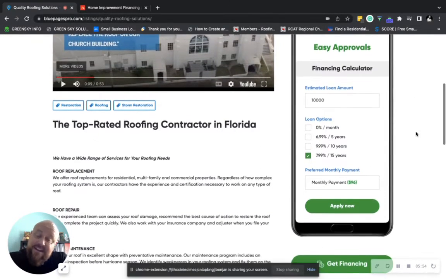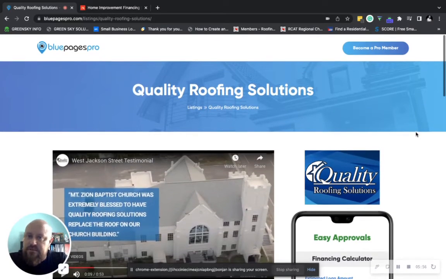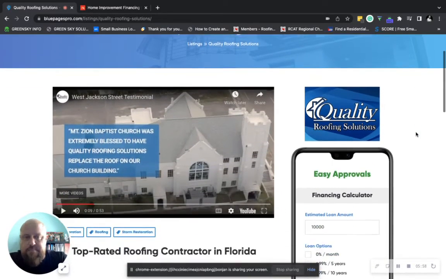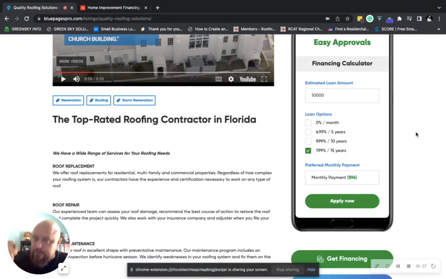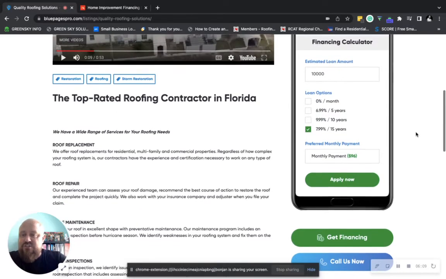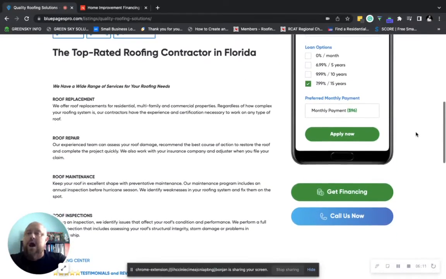So anyway, that's the value stack, right? We built this beautiful microsite, this beautiful landing page. We got this cool calculator that helps you connect with the prospects, show them affordability, take them back into your application so they can get approved, and then go right into your portal so you go out there and service them.